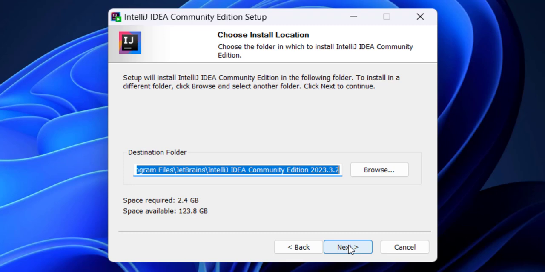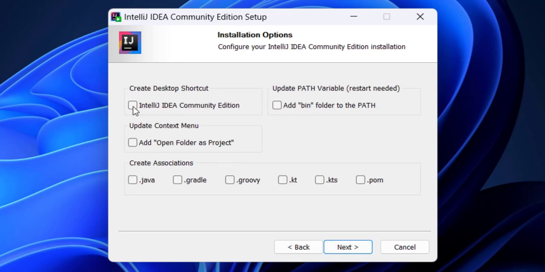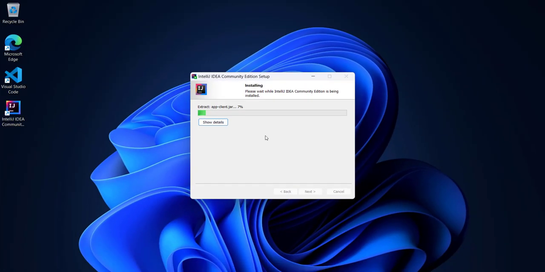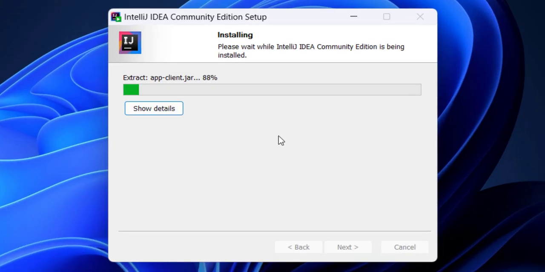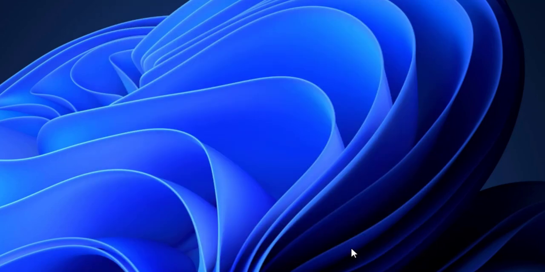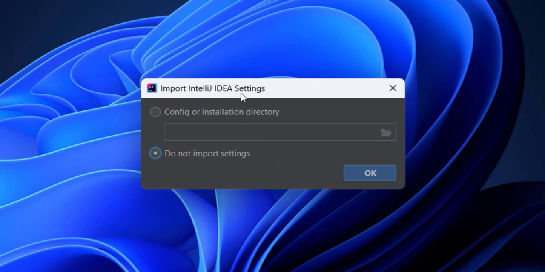I'll click on next. And here we need to check this box to have a desktop shortcut. I'm going to click on next and I'm going to click on install. And as you can see on the left hand side, IntelliJ already appeared. Once the installation is finished, just check this, run IntelliJ IDEA Community Edition, and click on finish. Now it's asking us if we want to import the settings. So if you had a previous version of IntelliJ IDEA, you can import the settings here, but I'm going to check do not import settings and click on OK.